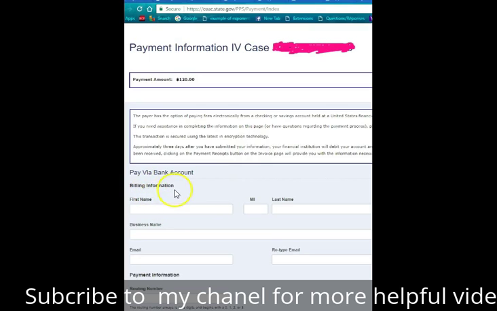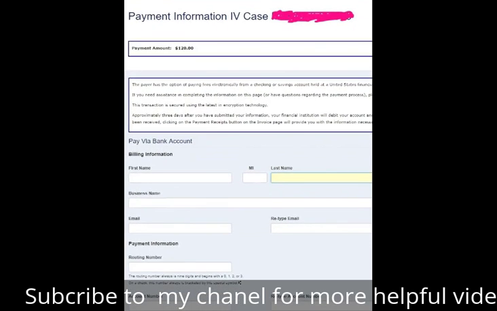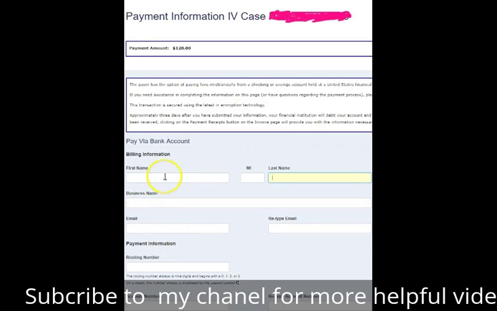This is billing information, which means you might use another person's bank account to pay if you don't have the money yourself. Billing information is straightforward: first name, last name. If it's you, it's your first name and last name. Then your email. They don't need the 16-digit number from your debit or credit card. They need the routing number, and as we can see, they also need the account number.